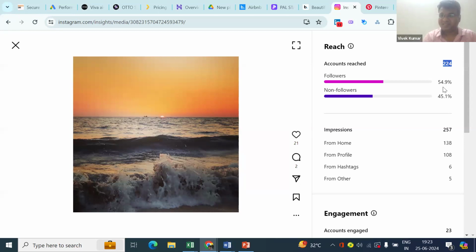And then there's a breakup of followers versus non-followers, right? So you're basically reaching out to not only the followers, which is 55% in this case, but also non-followers, 45%, which is in a way a very healthy or good number, because 50% of your audience is followers and 50% is non-followers. That means you're getting some extended reach with the help of your network. That is a good thing.